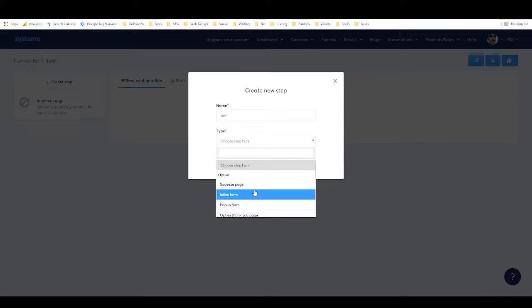Then we have inline form, which just means that it's a form that's in line with the page. So it's a form that's built right into the page. We have pop-up forms, which is of course a pop-up that asks for people's information. And we have an opt-in thank you page.